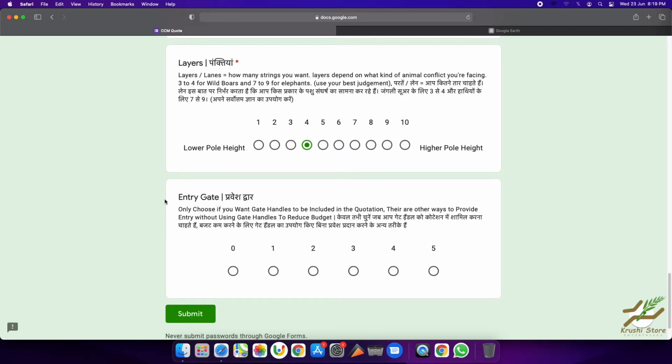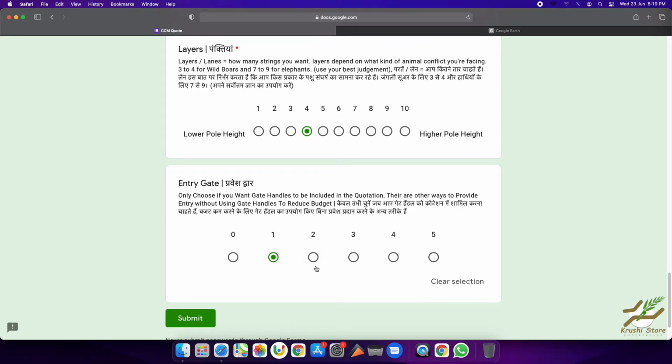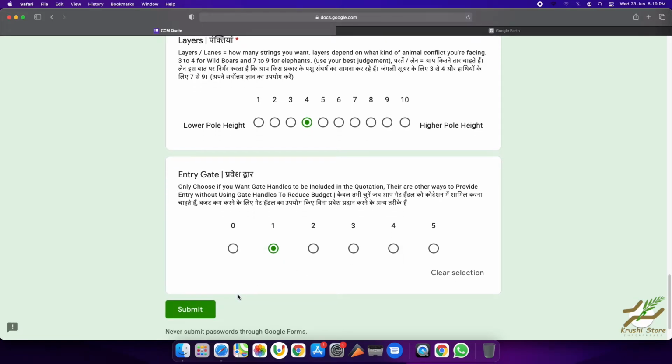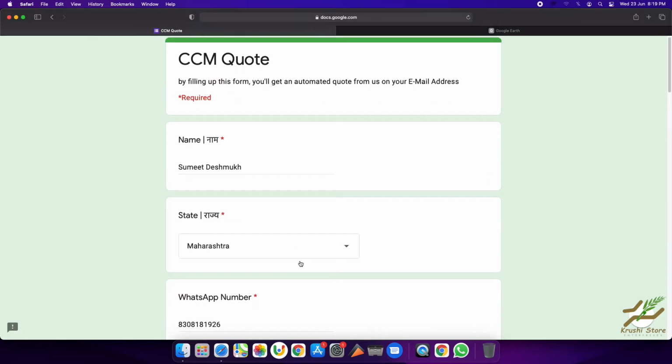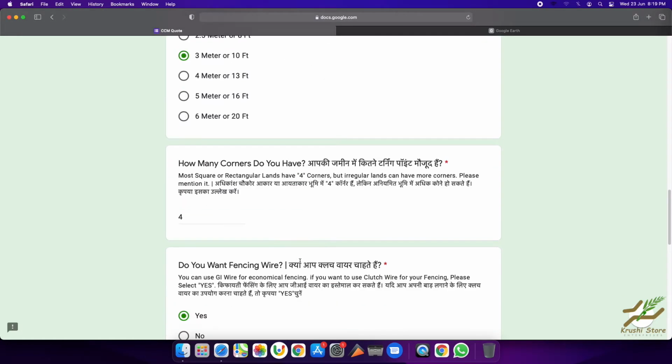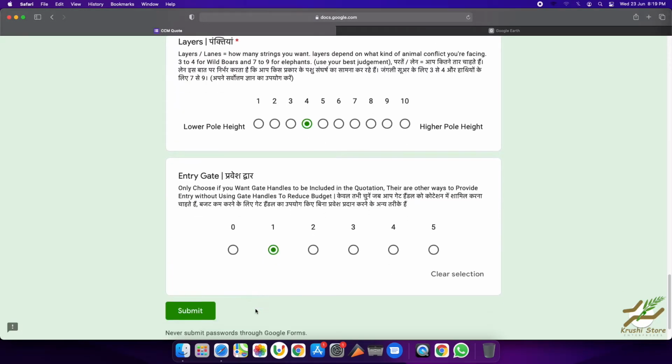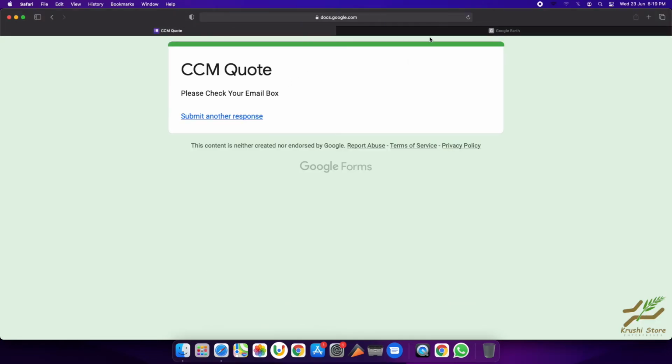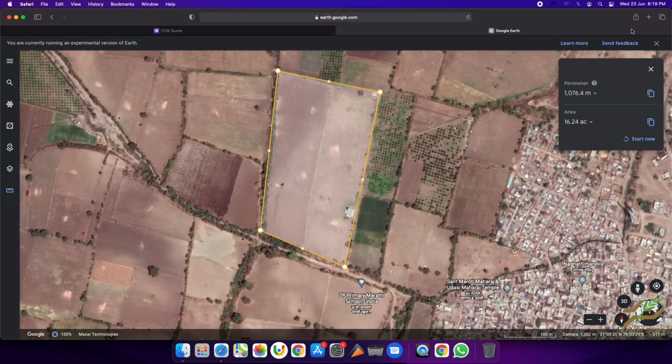And then there is entry gate. How many entry gates does your farm have? Most of the farms have 1 entry gate, but you can have 2 or 3 entry gates here. So I have selected 1. Just read the form carefully once you have filled it up, and then submit it. It takes about 5 to 6 minutes to get the quotation on your email.